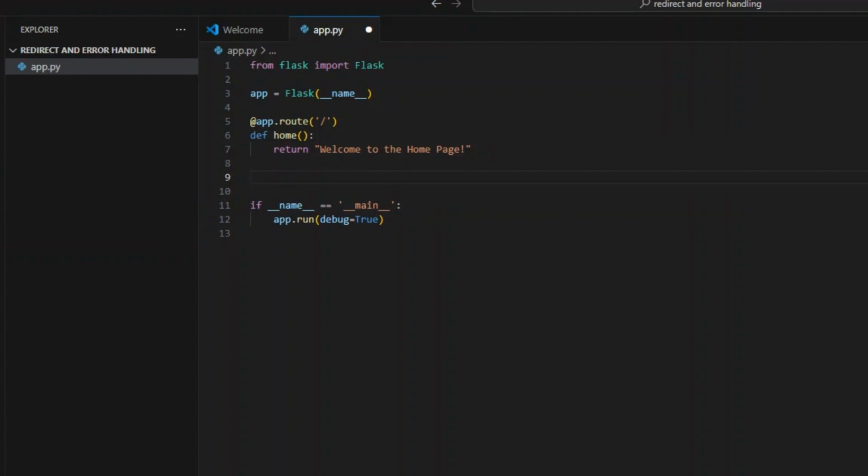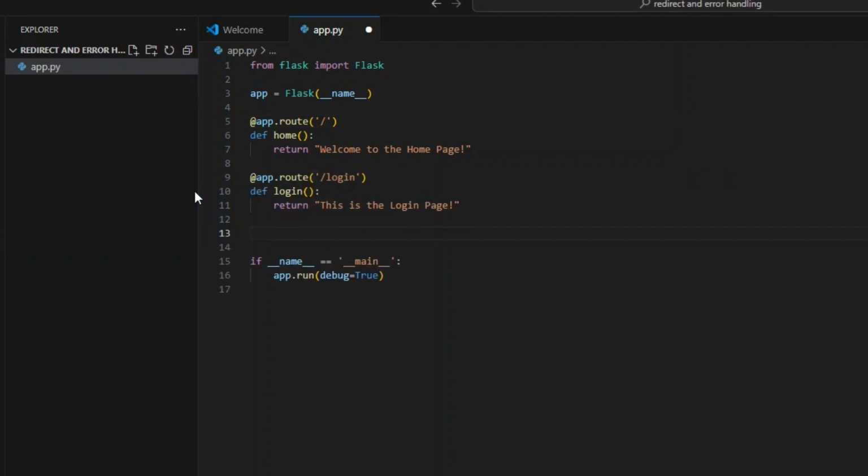What if I want to have a login URL? It's exactly the same process. I'll have my app.route, then I'll specify my URL here and then my function name, and I want it to return the login page. I want to redirect to the login endpoint using url_for. So I would have my app.route and the URL that I want to redirect from. But what I will return is a redirect to url_for login.